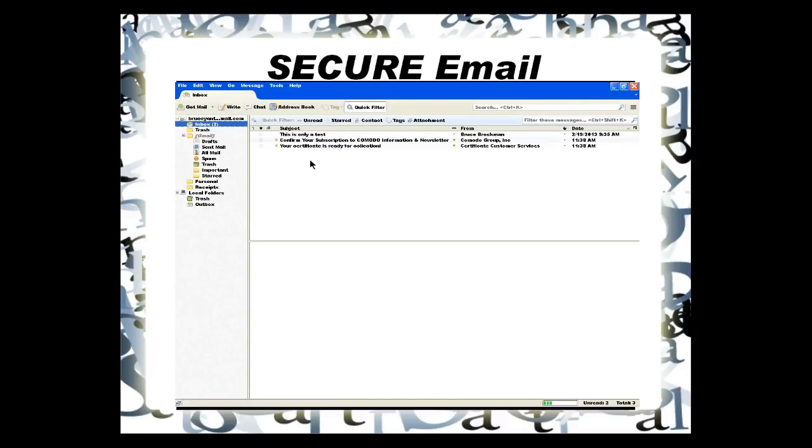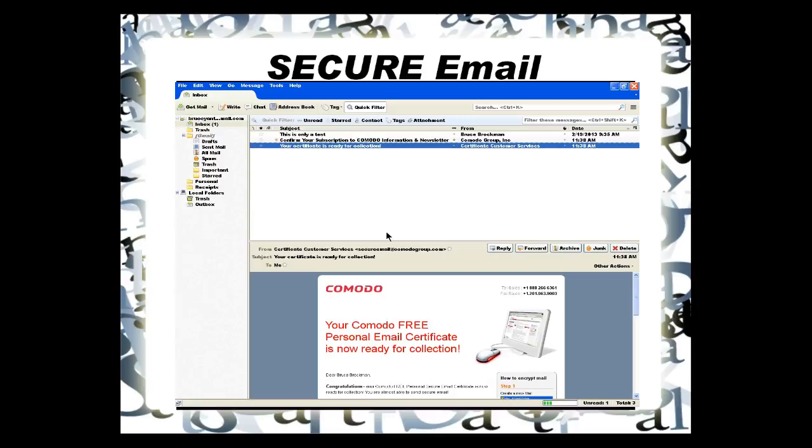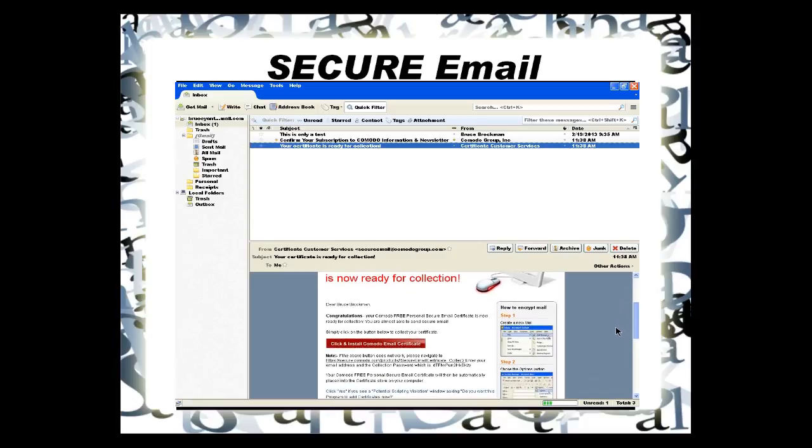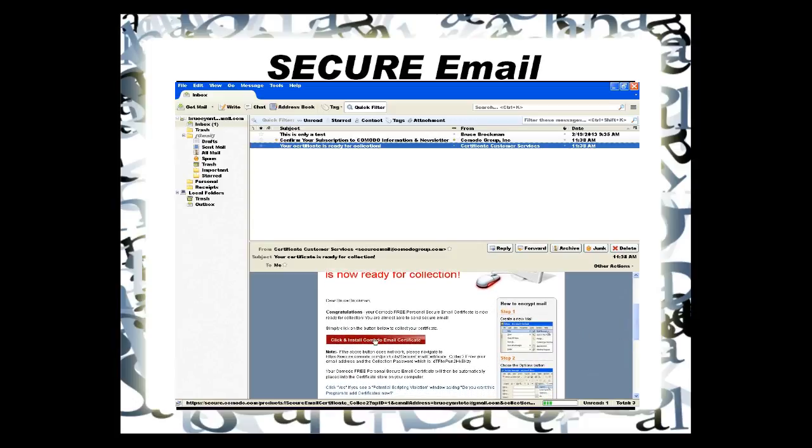So we opened up Thunderbird, and lo and behold, the emails from Comodo were there. And also, I checked the box to subscribe to their informational newsletter. It just gives you more information about security if you want it. If not, you can unsubscribe quite easily. So this email is in regards to the certificate. And it says, congratulations, blah, blah, blah. And you click here to install the certificate. So we're going to click that.